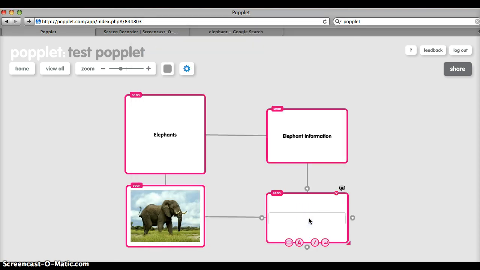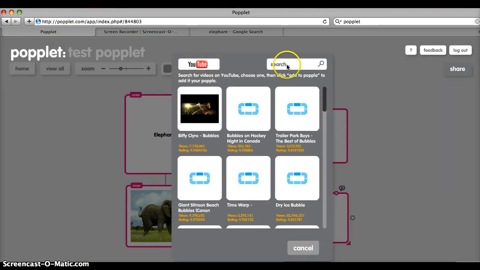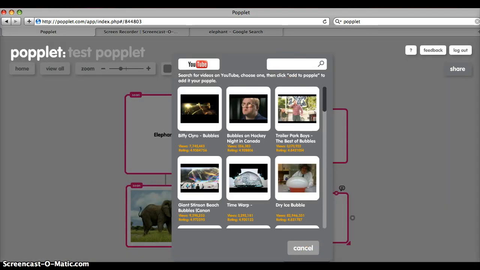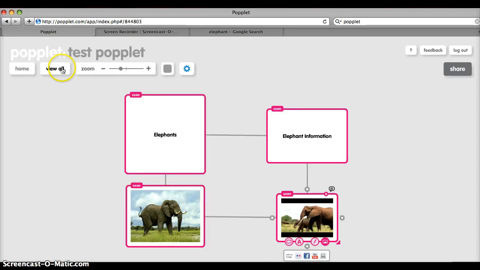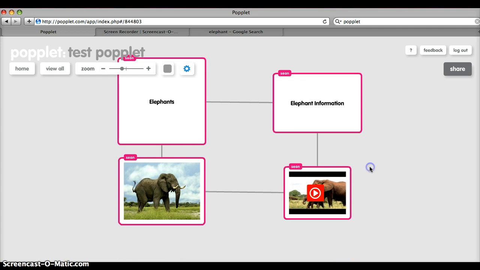Also, you can upload directly from YouTube, so if you want to include a YouTube clip, you can add YouTube videos. Just click on the video and add to Popplet. And there it is.